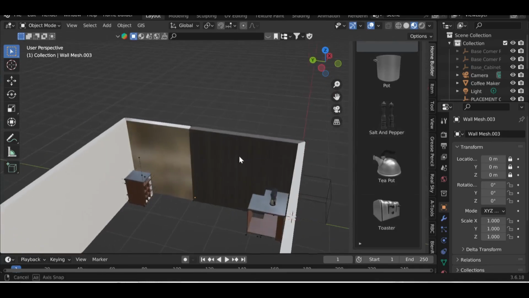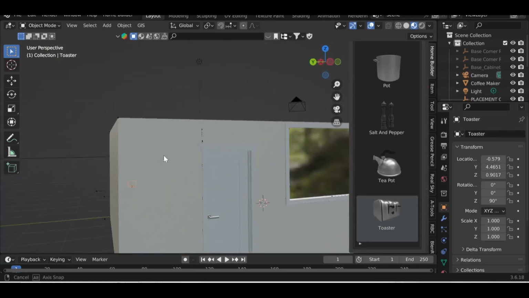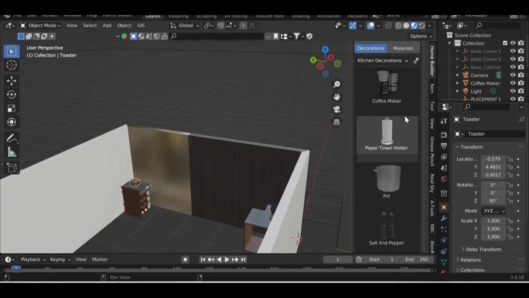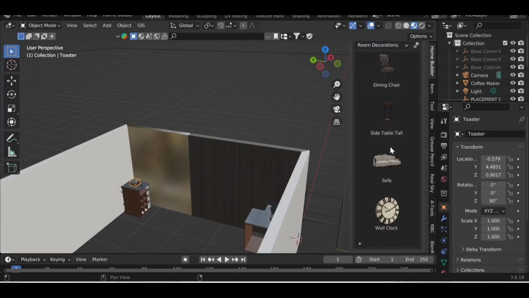So as you can see, we have a whole bunch of different decorations. You can put one of these on top of here, have a little toaster right here for whatever silly reason. I'm not sure why that'd be there, but it's there. So you can change the room decorations or kitchen decorations. So let's just say we want a sofa or a clock on the wall. Let's put a clock.